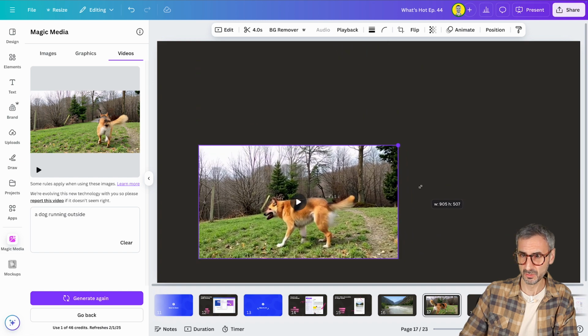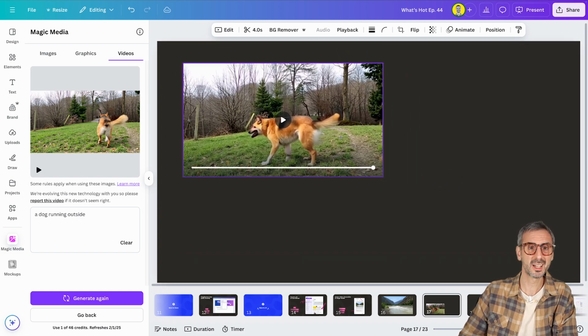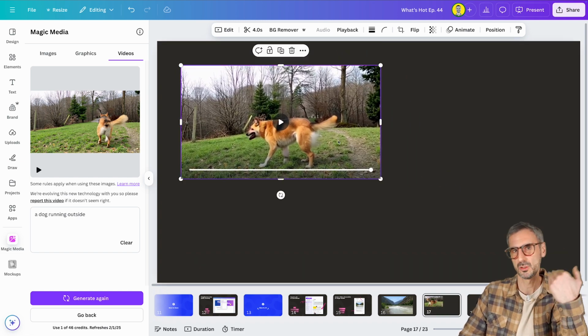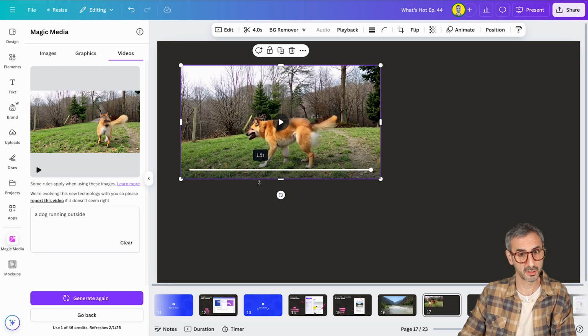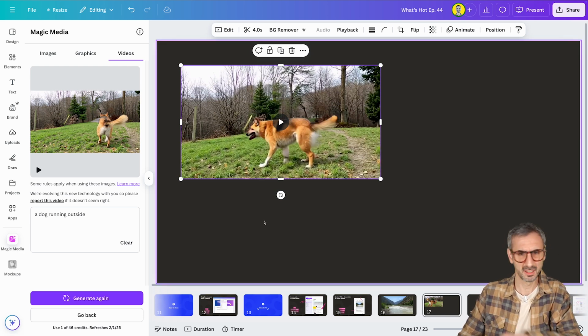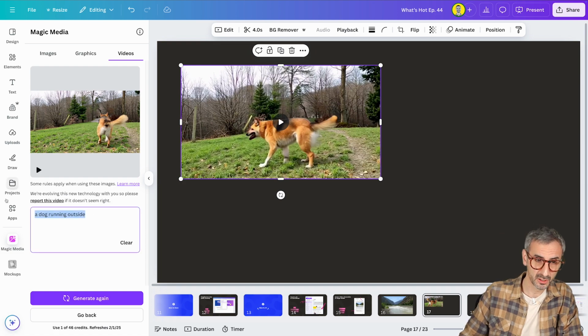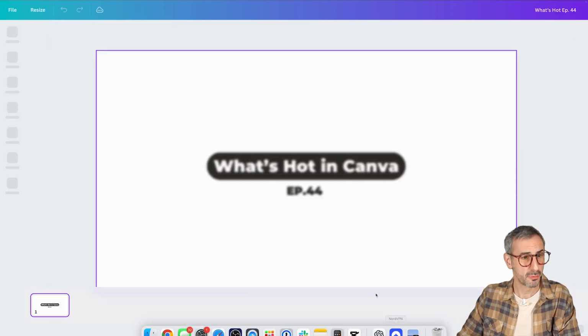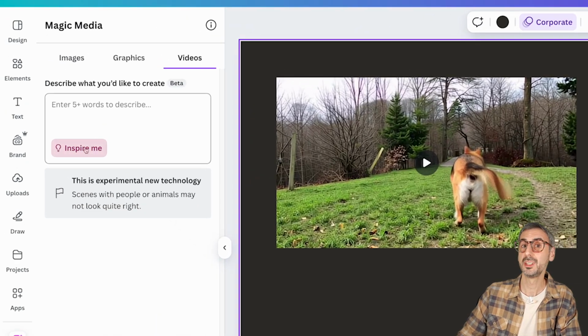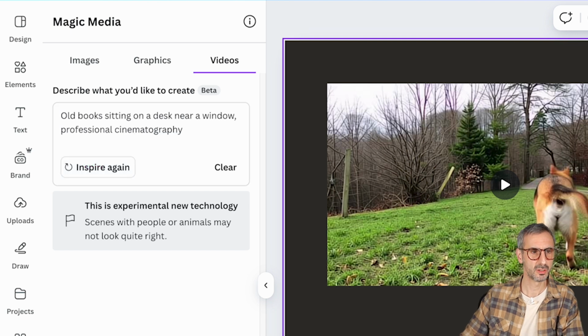This doesn't convince me of anything better, or at least it is still better than what we used to have in Canva. Let's admit it, because before you would type anything and images would not be moving. At least it's moving, but it's not good. Let's try something else. I'm going to refresh because I want to use the Inspire Me button. Let's give it a try.